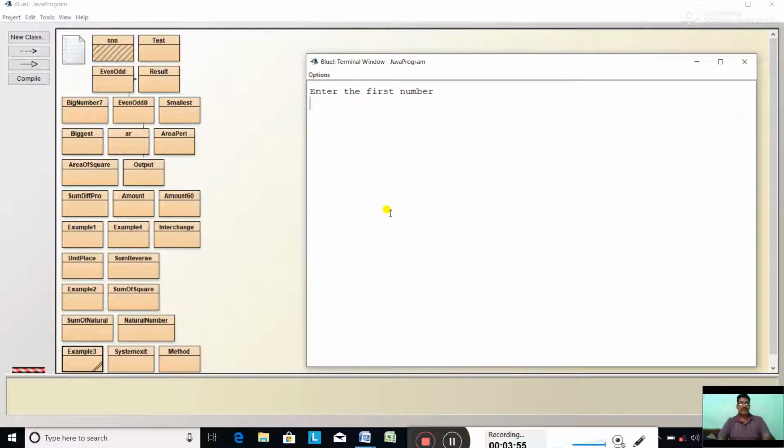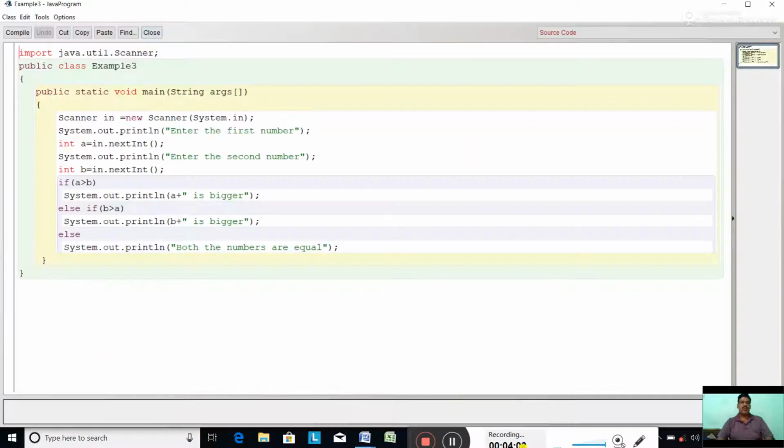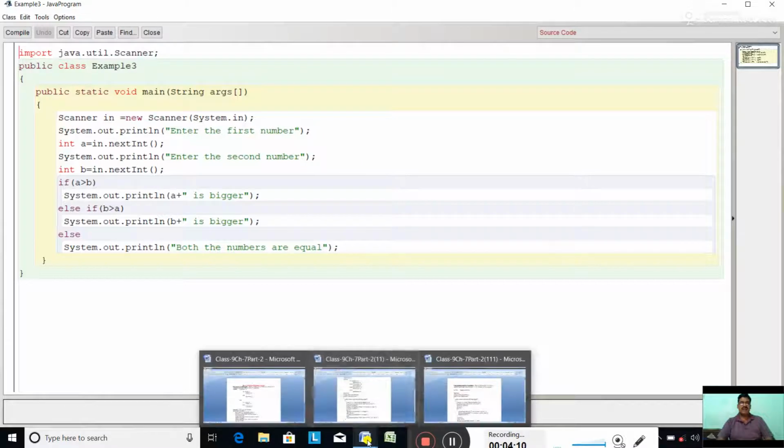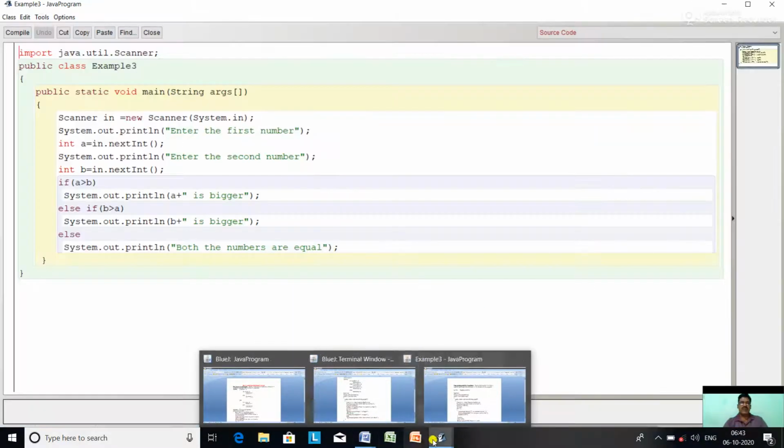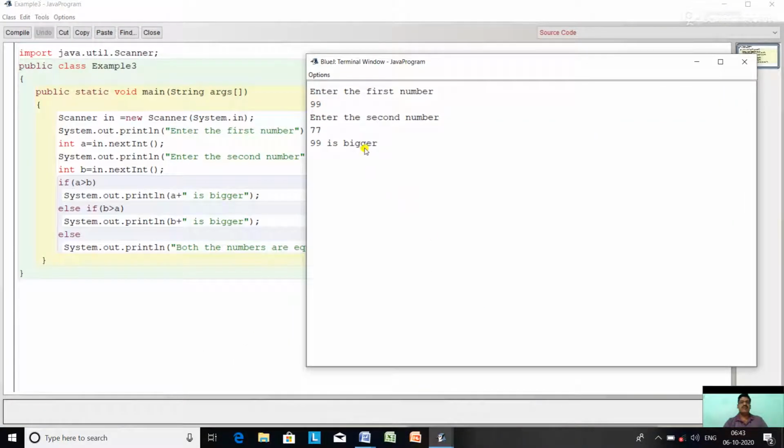So it asks enter the first number. Suppose the first number is 99. Press enter. Second number. Suppose the second number is 77. Now what is the output? The output is 99. So see, 99 is bigger.